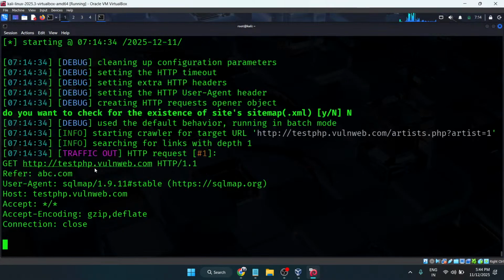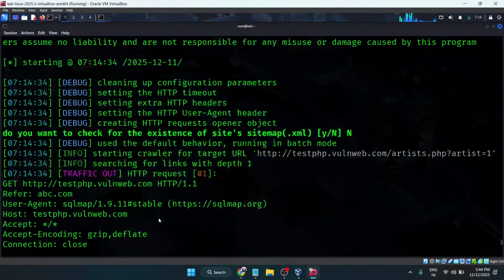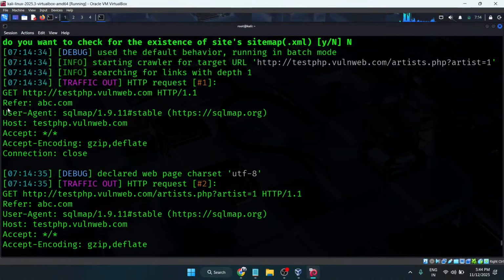Crawl to show it to you. Okay, here you can see the referer. It is going like this: the referer is your abc.com. We can also change the user agent. The user agent is going as sqlmap, and this is the version of sqlmap.